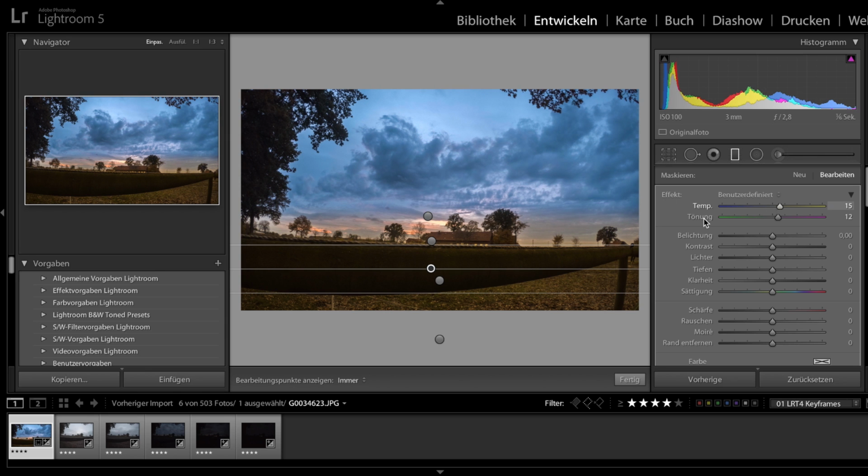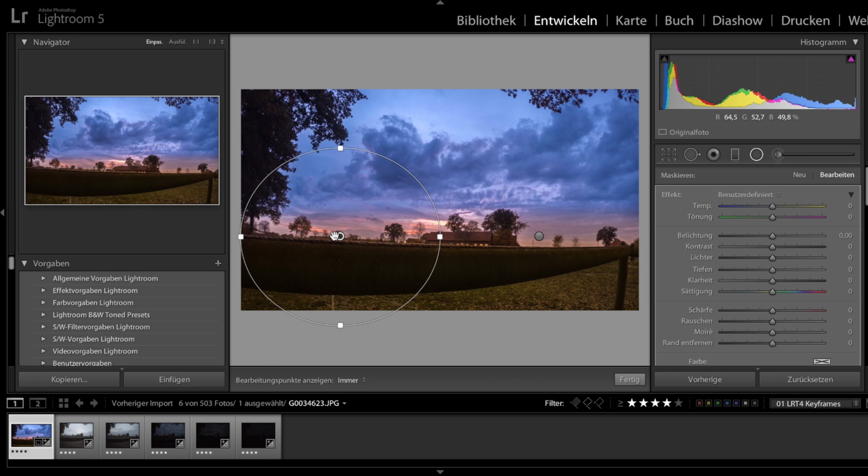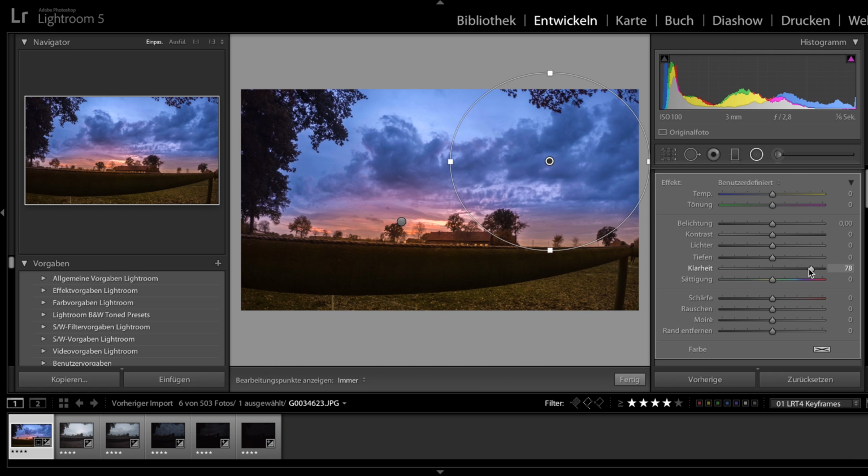So and then I take the next one and add more purple. So I really like this, and now I take some radial filters, this one, and put it on the point where the sun should be, and then I add more purple and more yellow so that it's a little bit like a sunshine. This filter I take to add more clarity to the clouds, so I take the clarity and put it high so the clouds become more visible, you can see here.